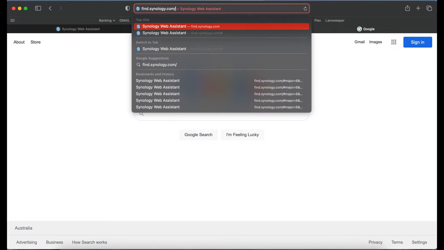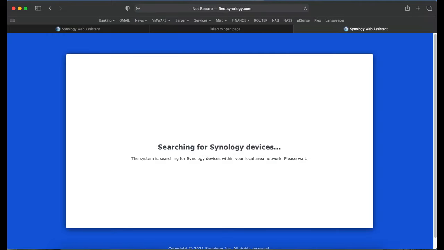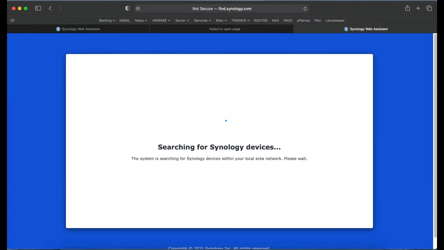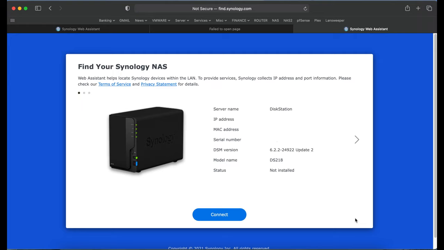You'll obviously need to ensure that the computer that you're connecting to the NAS on is on the same network as the NAS. You then open up a browser on your computer and you're gonna navigate to find.synology.com on your browser. It'll scan your network searching for your Synology device. So after a bit of time, your NAS should be detected. It should show up right here.